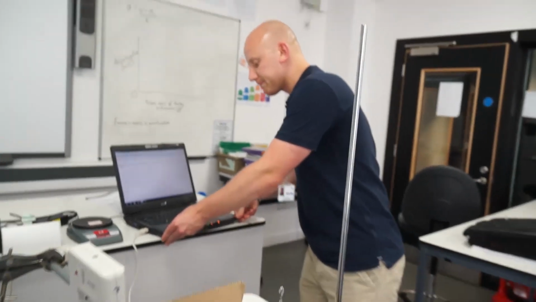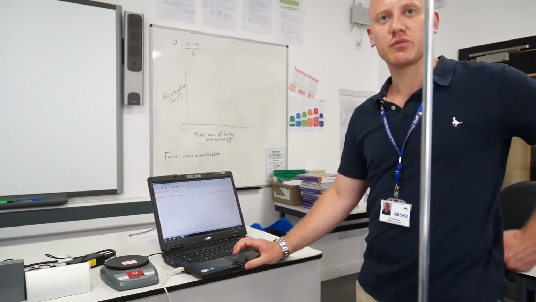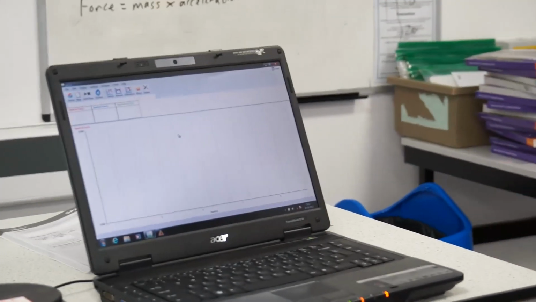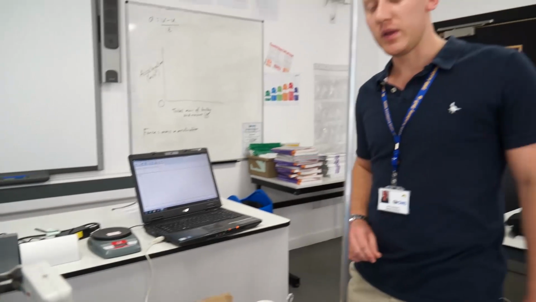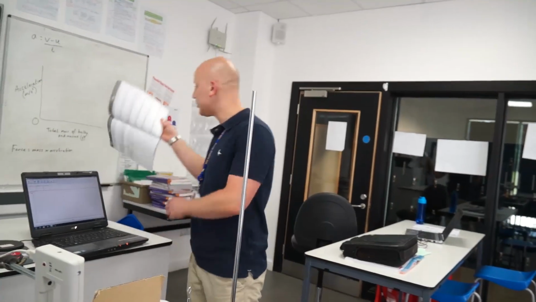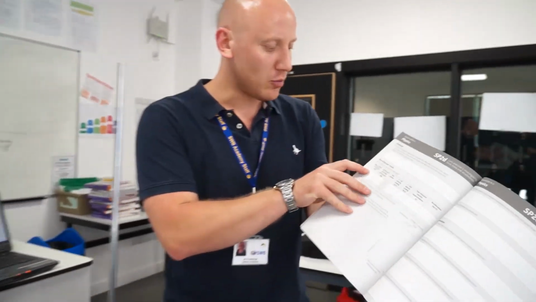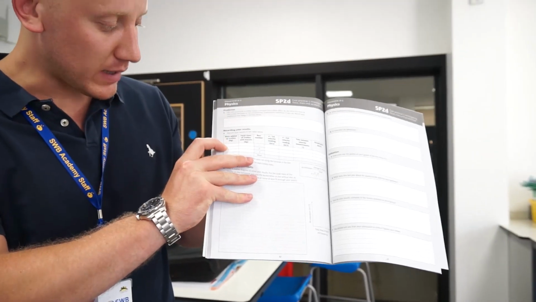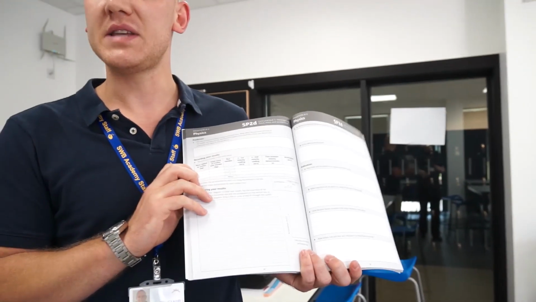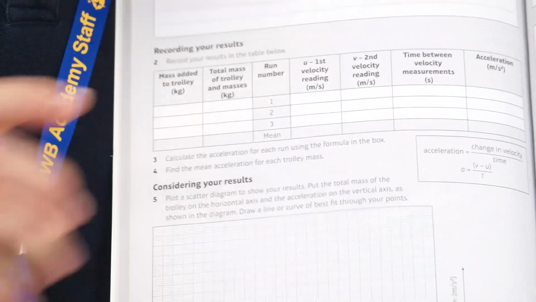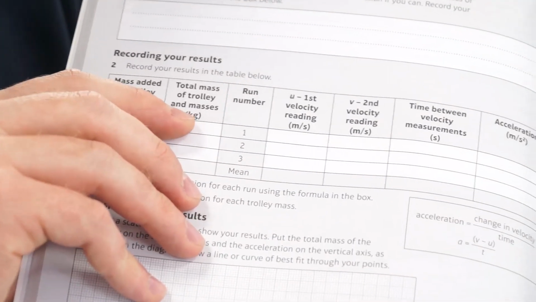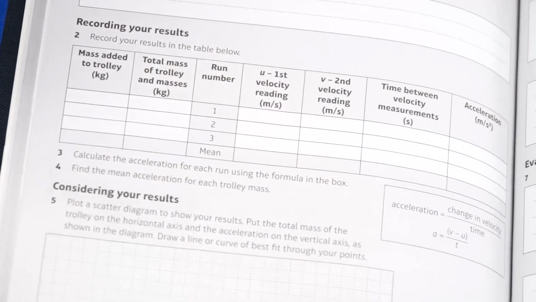On my computer I'm going to be generating some results, and this computer will give you the results that you need to write down in your table, and I'm going to go through with you with this now step by step. So in your table, masses added to the trolley in kilograms. To start with, you can set that as 0. So your first result there will be 0 because you're not adding any masses to the trolley. So the total mass of the trolley and the masses in kilograms, that will just be the mass of your cart which you measured at the start.